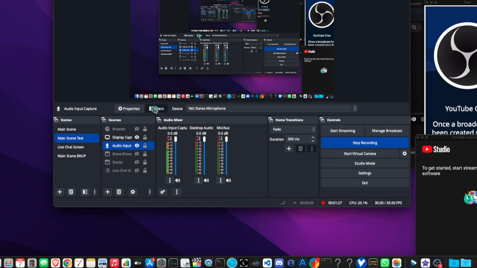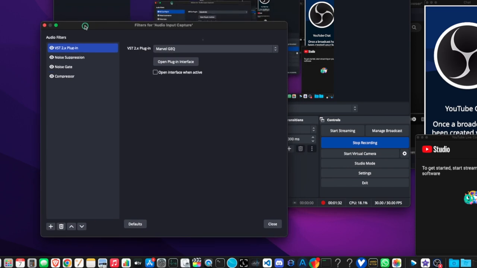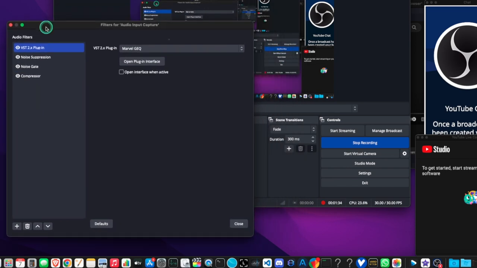Click on filters. Let's bring this down just so you can see it. Here is a VST2 plugin. What you want to do is Google where that's at and download it. It's third party. It shows you how to install it in OBS for Mac. This is, like I said, OBS 30 on a MacBook. Once you install it and restart OBS, you come down and hit plus at the bottom. You'll see it right there.